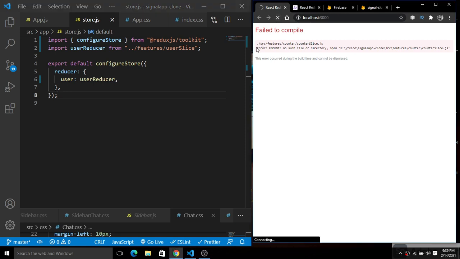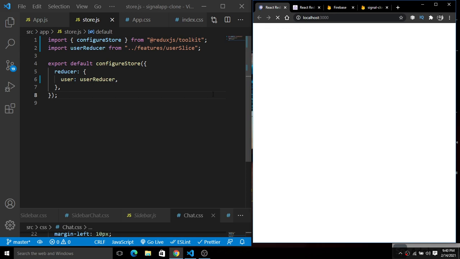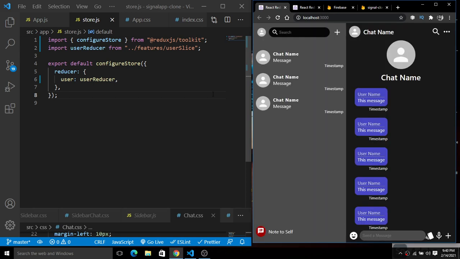Simply refresh this. Initially the user state will be null, so that's why we are thrown to the landing page here. Now we have to make it a conditional rendering. So how will we do this?